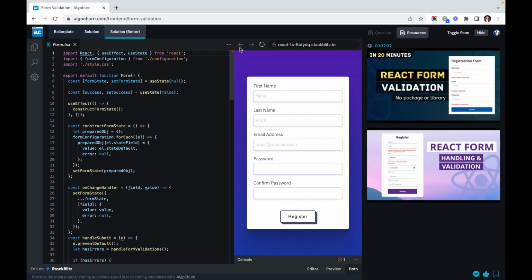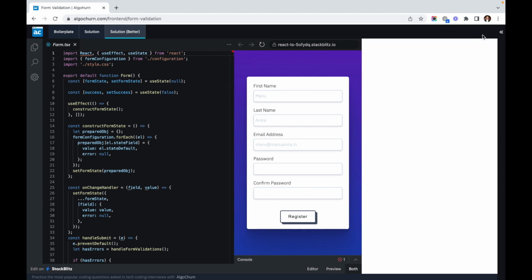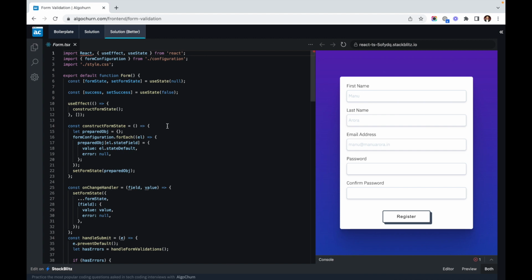Also, if you see, this window is quite small and you might not be comfortable working in a small window. So what you could do is you could hide this description panel and you'll get the entire window wherein you could code and basically have more room and more space to work around. So that's something about Algochurn.